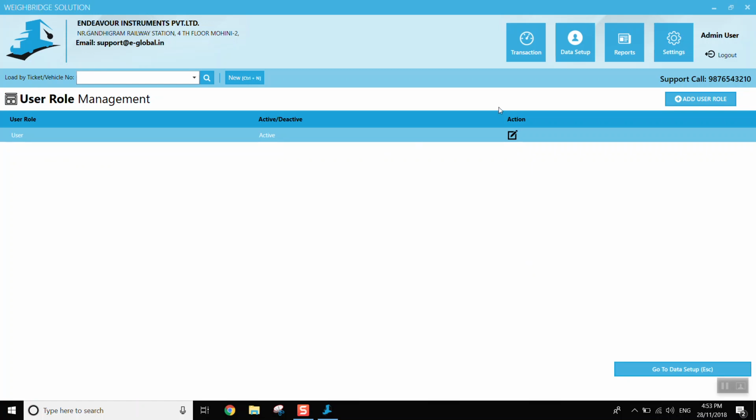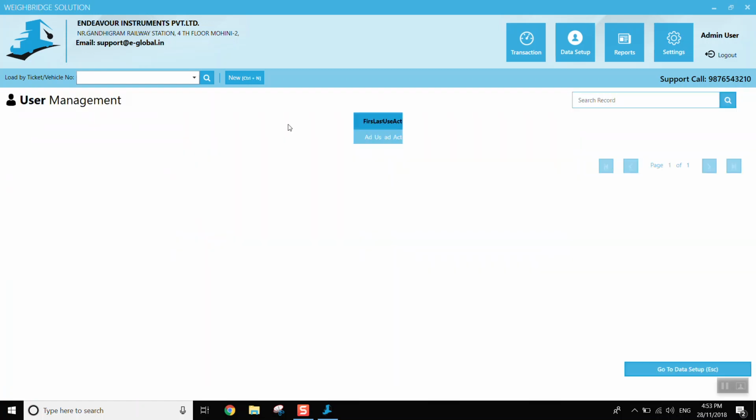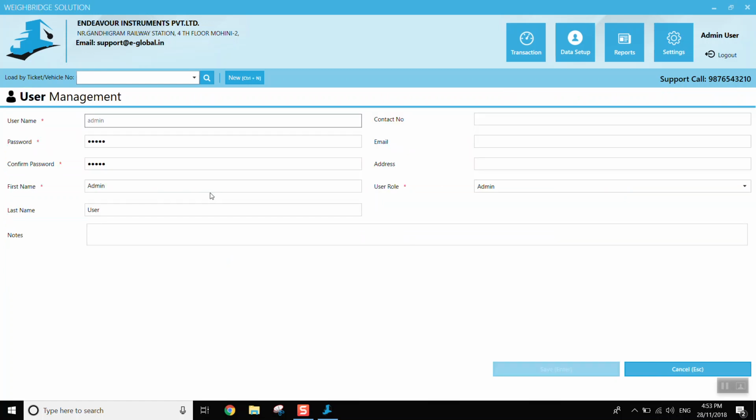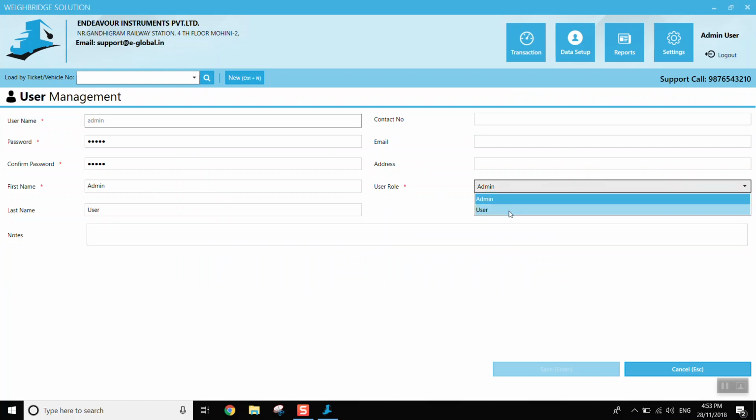So after that we will see user management. Here the profile which we have created in earlier screen, just we have to select from here. So whatever role we have given over there, so that will be directly applicable to the user over here.